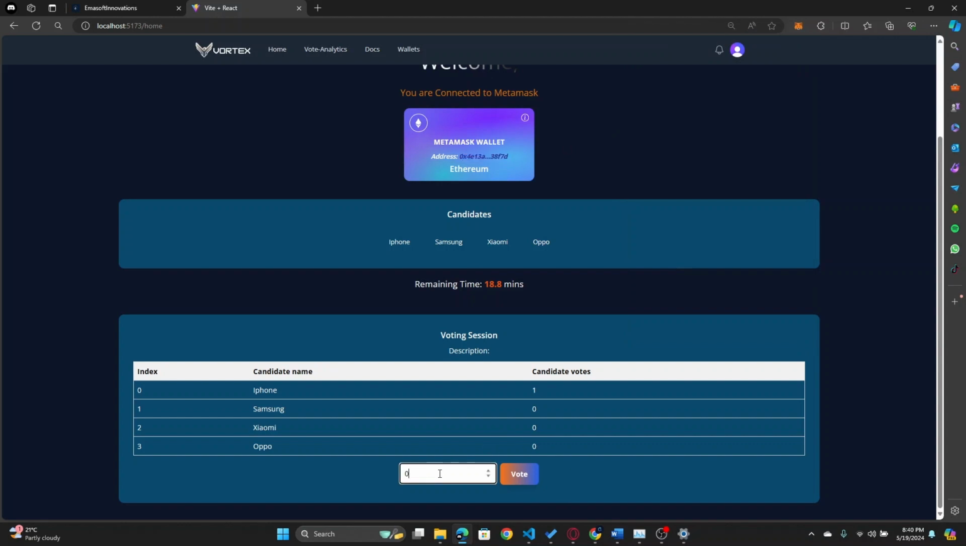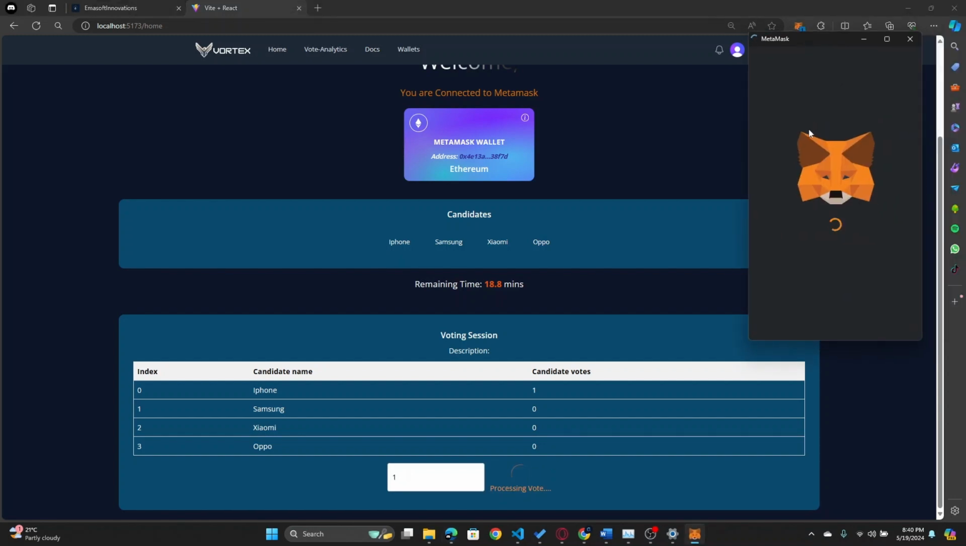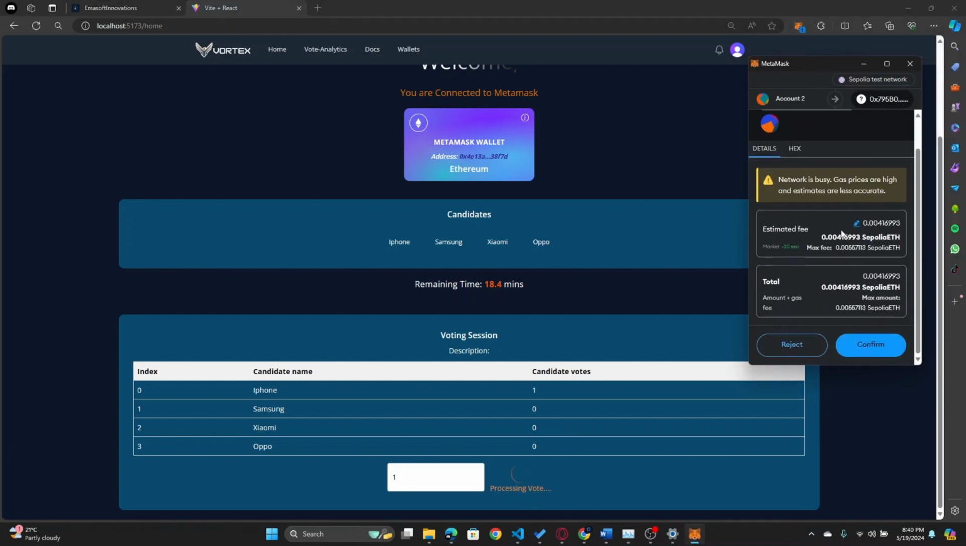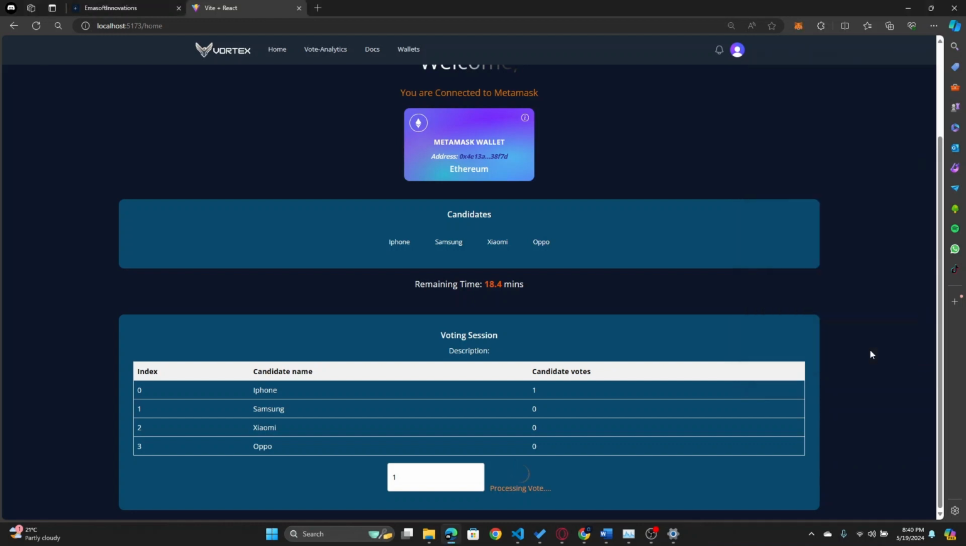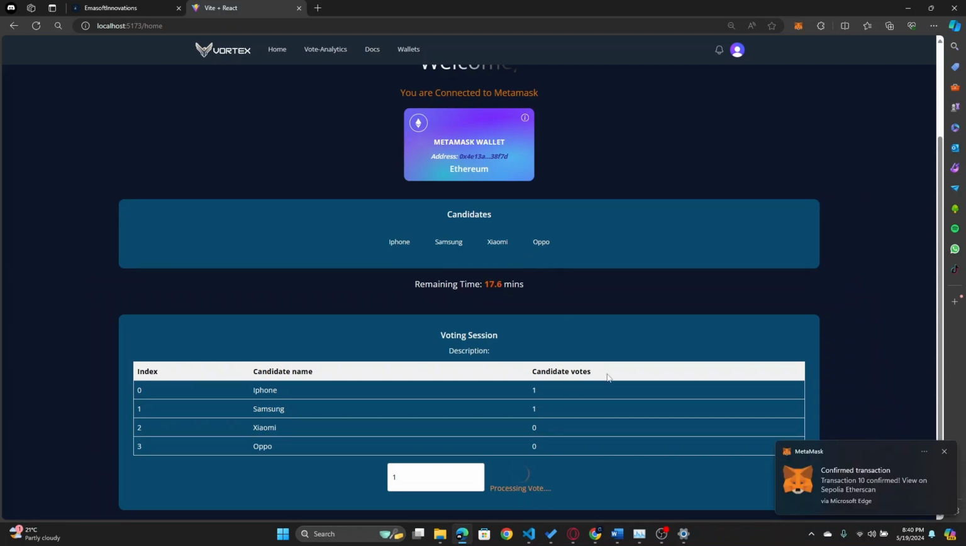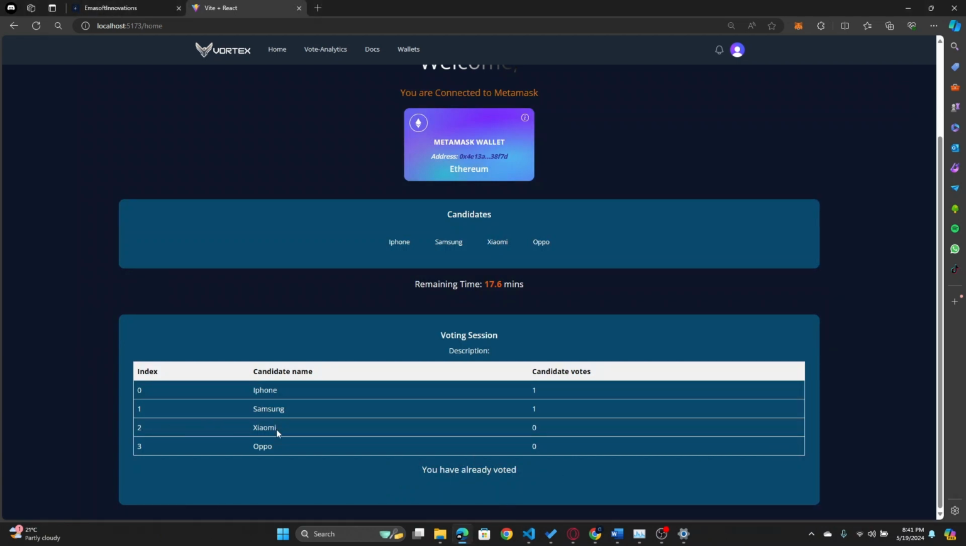I'm going to vote for Samsung. I will confirm the transaction. The transactions are being made on a test network and will require Sepolia Ethereum tokens to perform these transactions. You can upload images of the candidates here if you need to. The transaction has been completed and a notification follow-up has popped up.